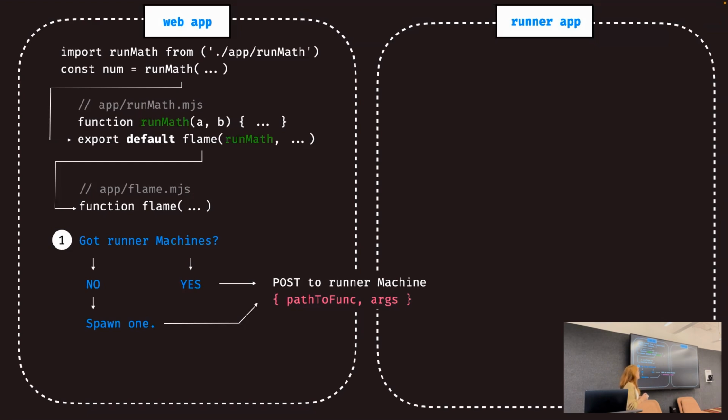And then the other one is this post request, which accepts two arguments. It's got the path to our function, which in our case is app/run math, and then any arguments that we're going to need to run that function. Okay, so we send that post request to our runner. Then we dynamically import that in our runner machine. This is when we're processing the post request. Have y'all used dynamic imports before? Yeah, so like not at the top of the file.